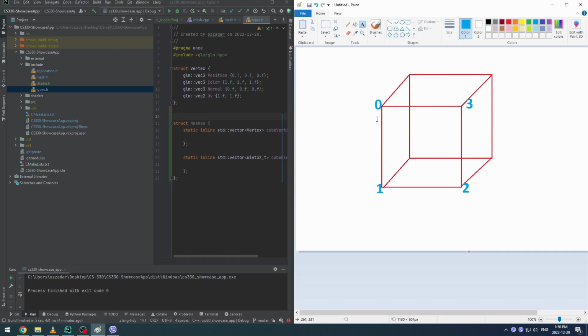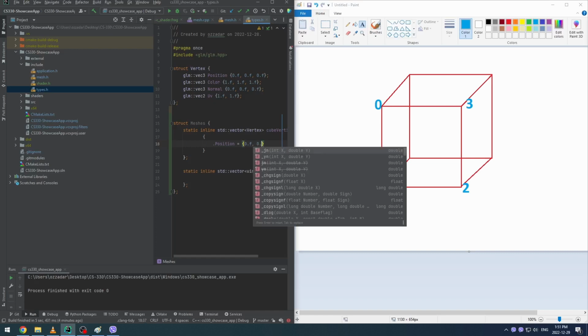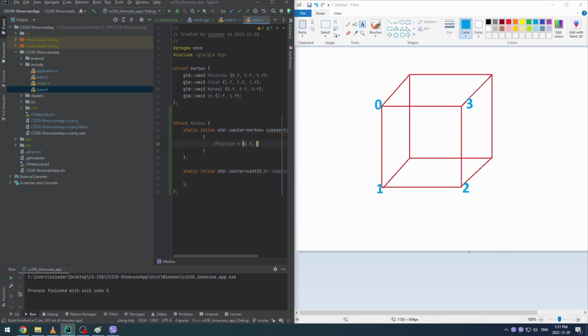So our first one is going to be minus 0.5 x. Let's start defining the vertices. Position equal like this. Everything's going to be 0.5 or minus 0.5 in this example, so we can just do this and then change pluses or minuses as we go. And we can put comments here to be clear. Front face.